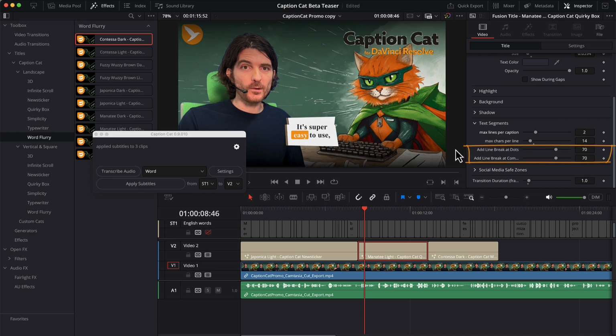The options Add line break at dots and Add line break at commas encourage CaptionCat to start a new segment after periods and commas. The larger the value, the more likely a new segment will start. For instance, a value of 70 means that CaptionCat will create a new segment even if it's up to 70% shorter than the maximum character limit per line. This default setting typically ensures excellent readability.